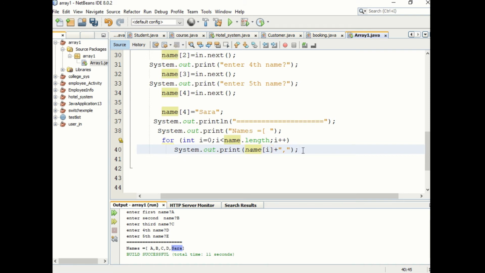After I finish the for here, I could close the brackets, copy, and close it in a separate statement. If you want to do it like this and run it, it will be exactly the same as before.